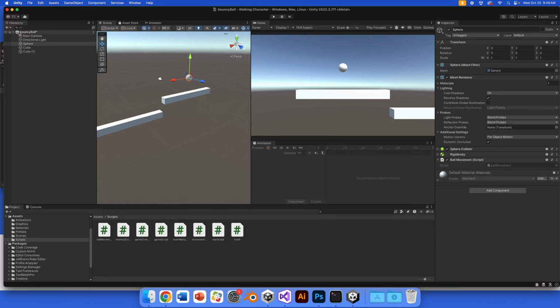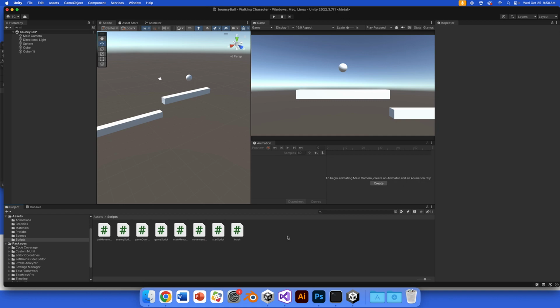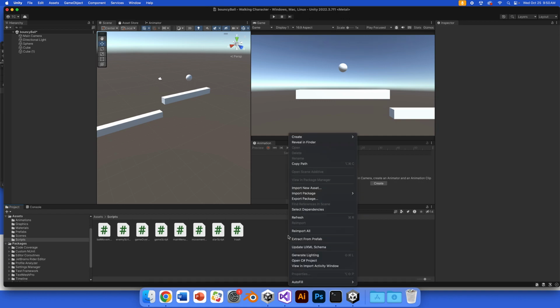We're going to create a script for this camera now. And you might think this is getting a little sloppy, putting scripts on all kinds of different objects, and you might be right. But I just want to show you that you can do this.